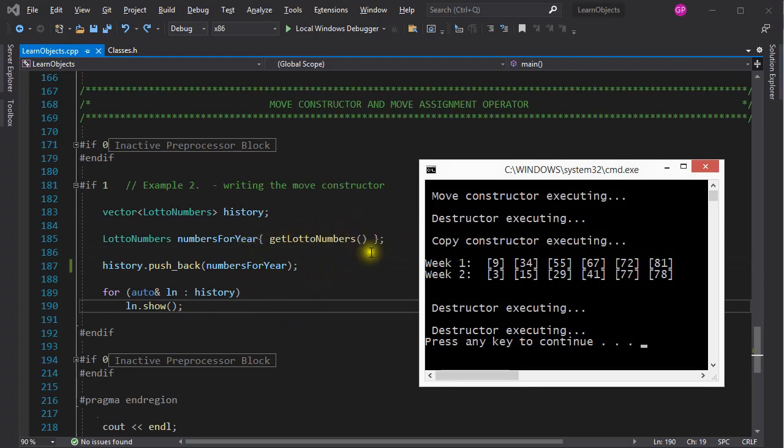Yes, the move constructor of the numbers for year object was called, and then the temporary object was destroyed. That's why this destructor executing is printed here. The copy constructor executing is from the push_back method of the vector. As you know, unless told otherwise, the vector makes a copy of the object, and it is the copy that's added to the vector, not the original.